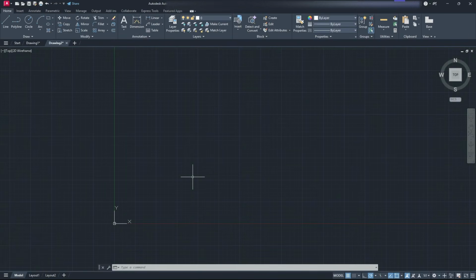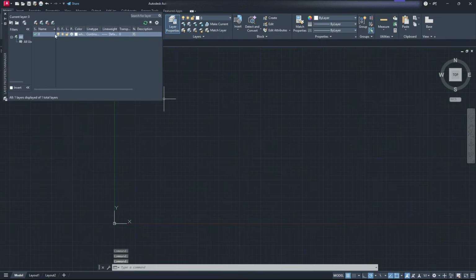So now that we have our units set, the first thing we need to do before we actually start drawing is go to our layer properties. Just click on your layer properties, and you're going to see there is a little button here that says new layer. It's got a little sun thing there. Click that, and we're going to type in walls. Then you can double click it, or you can click this check mark here, and that's going to switch the layer.